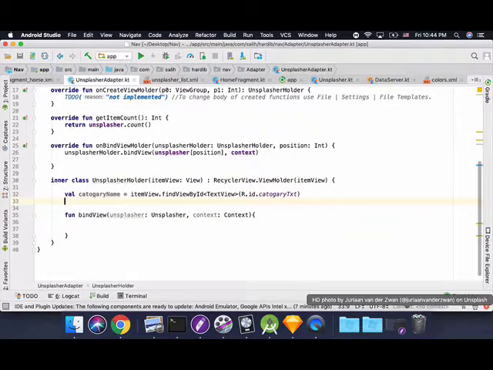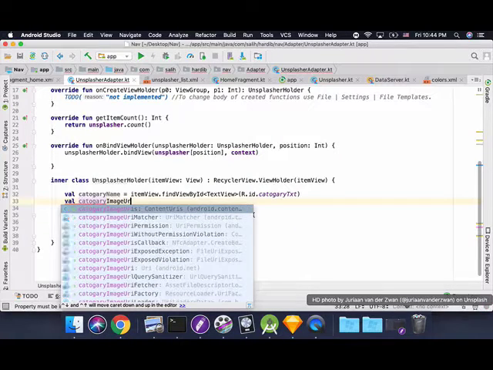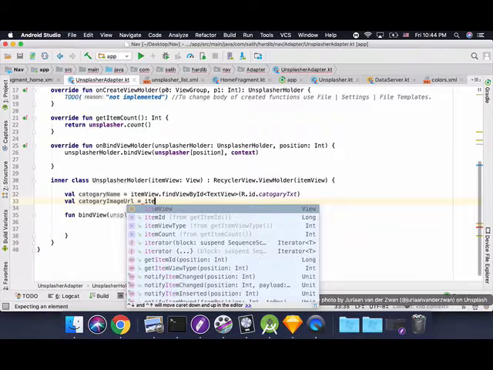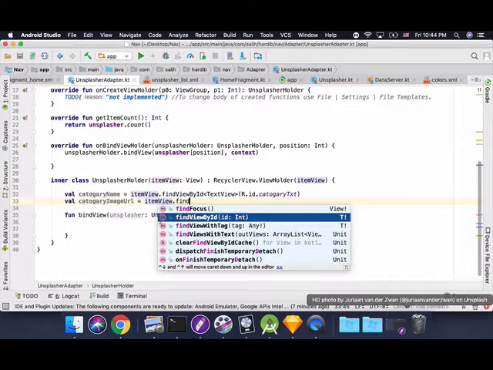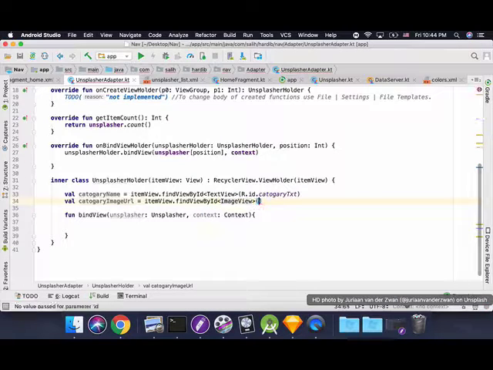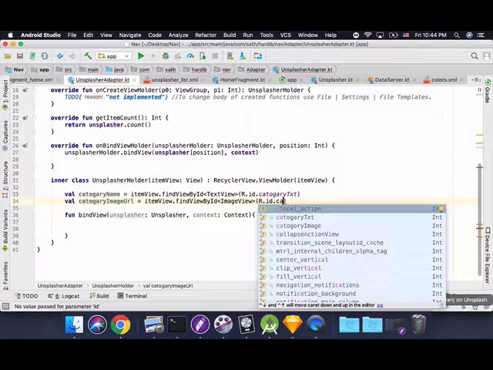Okay, the second one, we have val category image URL equal to item view dot find view by ID, and the one we have is image view. Then lastly we will add the ID for this image view, and the ID is category image, that one.